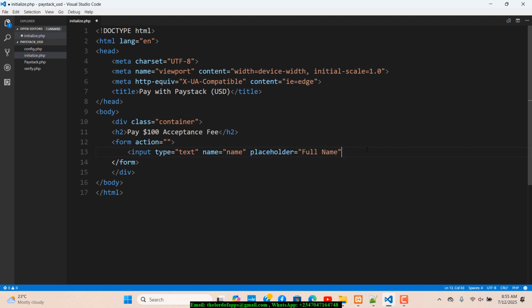The next one is going to be a value, so we're going to have a value attribute in here, and then duplicate that. On the next line, what I want to get right here is going to be the email. So let's change the type to email, and then change the name to email. The placeholder can just be called email address. Of course, I'm still going to leave the value empty for now because we're going to come back to that and see what we can do.